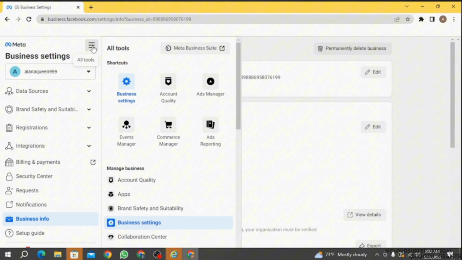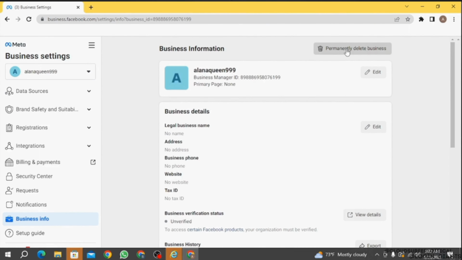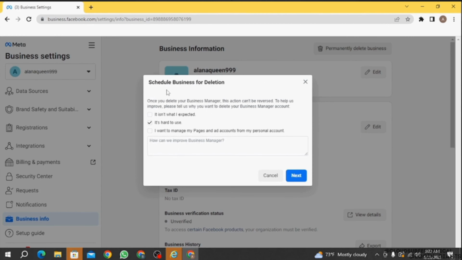Inside Business Information, this interface will appear. At the top right, you can see it says Permanently Delete Business. All you want to do is click on it. This interface will pop up. Over here it says, once you delete your business manager, this action can't be reversed. To help us improve, tell us why you want to delete your business manager account.